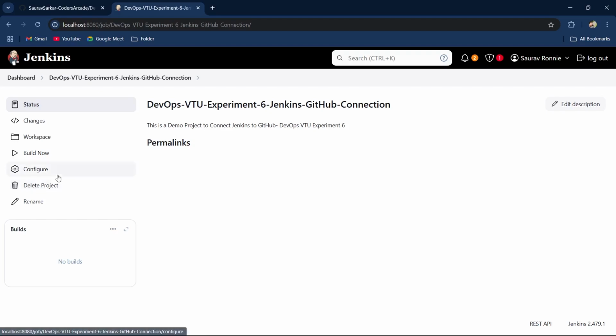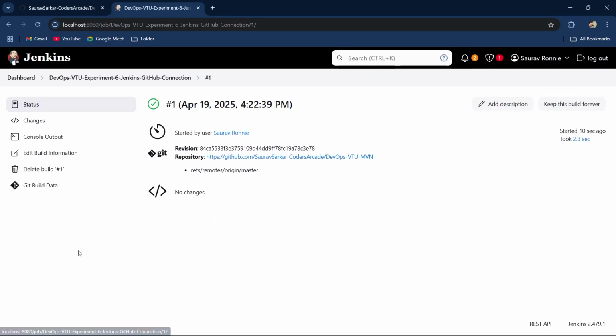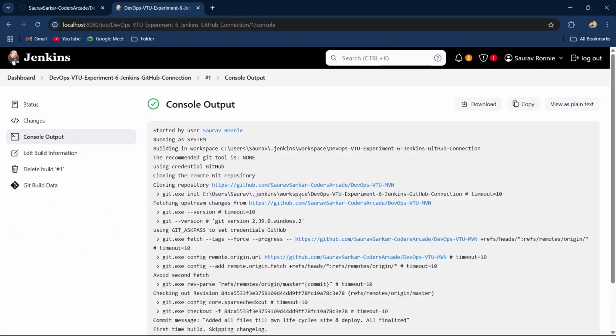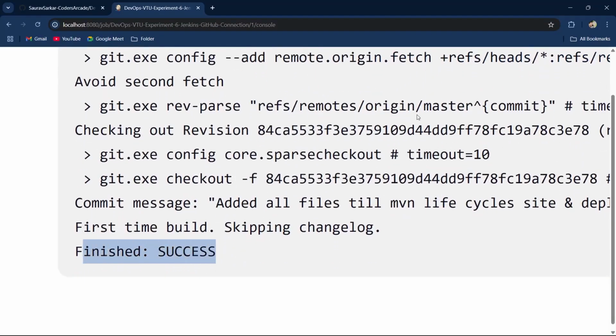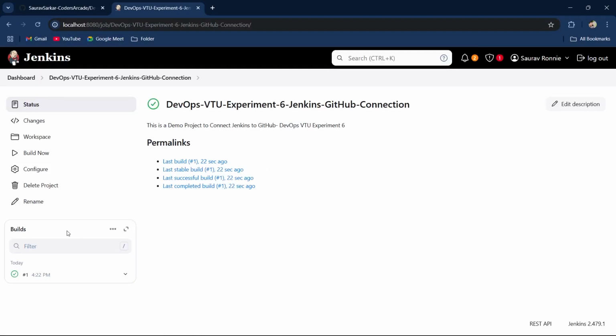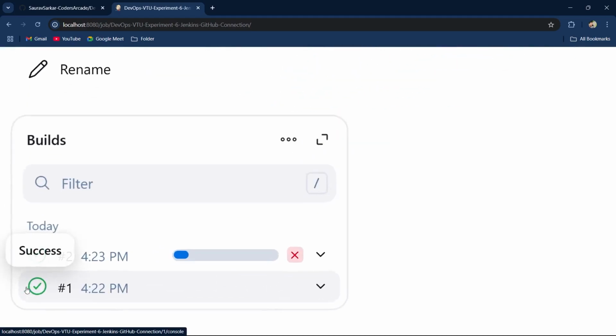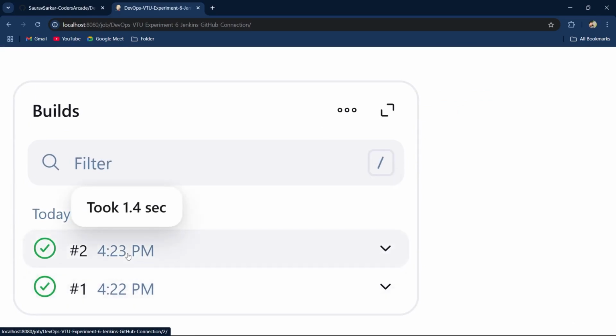Okay, so I'll click on build now. Just wait a moment. And you can see, guys, this is the first build that happened. See here, 4:22 p.m. Open this and go to console output and see everything is fine and it actually succeeded. So we are successfully connected to our GitHub now because we have given the correct credentials. If I click on build now again, automatically one more build is started. You can see.